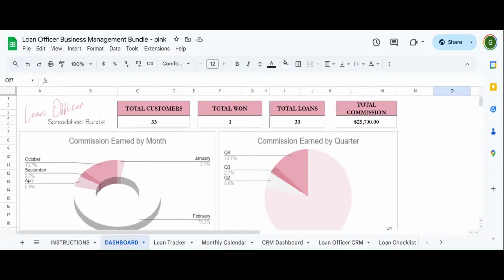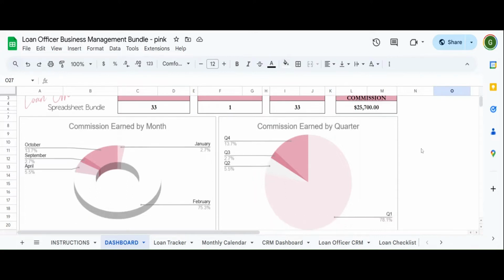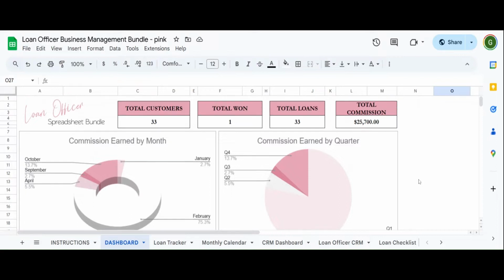Hello, hello. This is a loan officer spreadsheet template bundle. If you're a loan officer or a mortgage broker or someone who deals with processing loans, then this is a great spreadsheet for you to use. I've got multiple tabs here on the bottom, and I'm going to show you how it works.